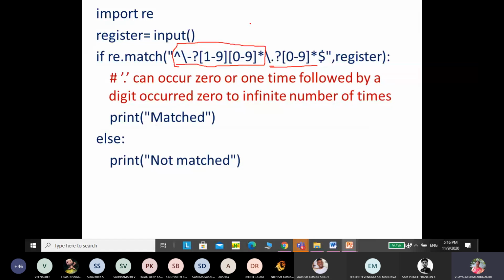Say, for example, I want to check the pattern 10.9. Is it a valid pattern? Yes. 10 it will check, the dot is there, and 0 to 9 appeared only one time, one digit. For 10.99, is it valid? Yes, 10 will appear, the dot is there, and 0 to 9 star means any number of times, so two times appeared. Like that, I can check the real number also. Please do this code and check whether you are getting a proper output or not.